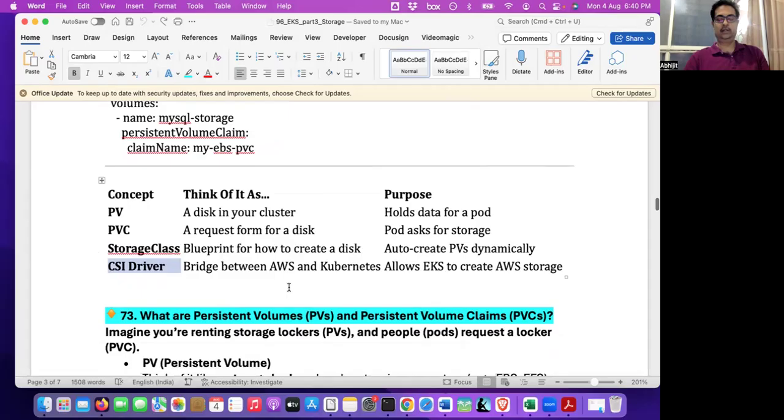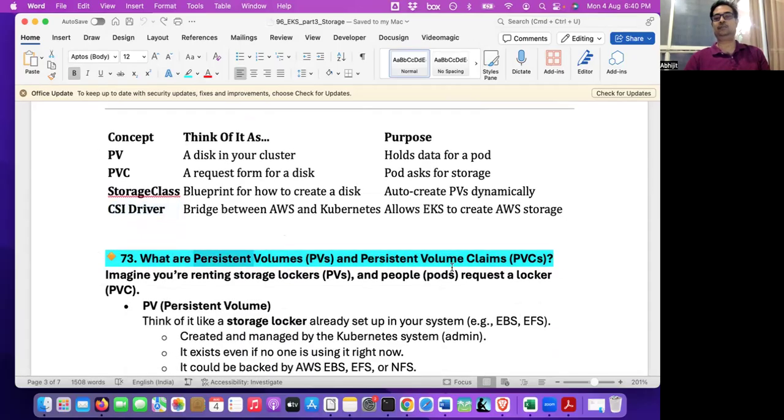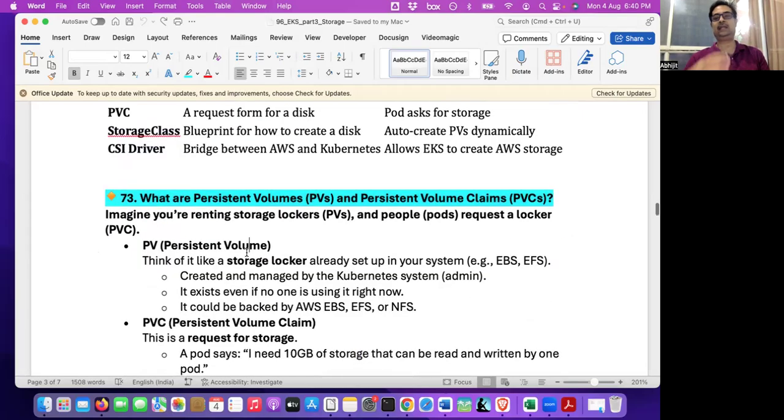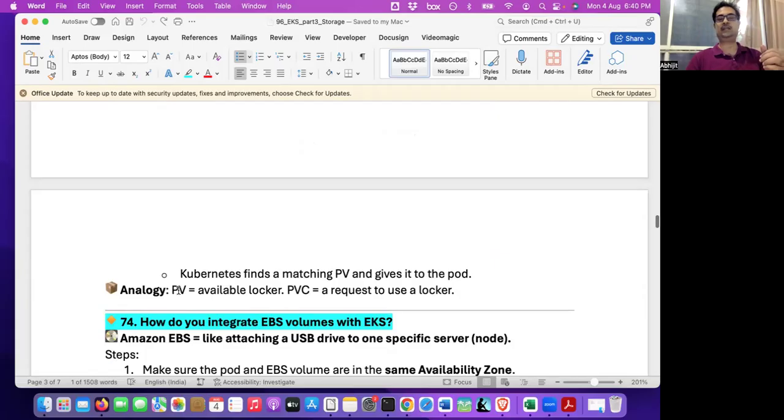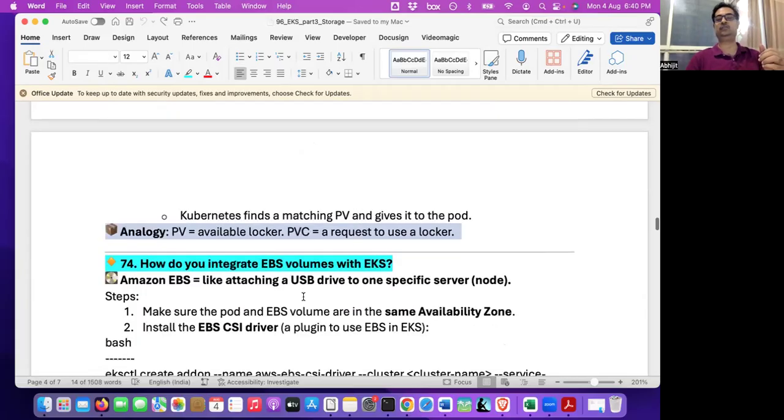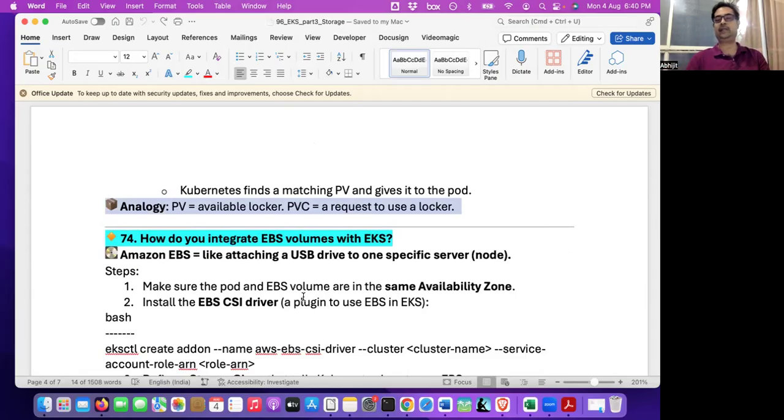Now let's go to the interview question. What are persistent volumes, PVs and PVCs? We already discussed. PV is like an actual volume, a persistent volume. It can be storage in your system, because pods are ephemeral. They come and go. We need some permanent, persistent storage using EBS or EFS. It's like a locker. And PVC is the request for the locker, a request for the volume, right? I need 10 GB. So that's the PVC. The analogy is PV is the available locker, PVC is the request to use the locker. The locker is there, you go and make a request in a bank. So that's the PVC, right? I want a locker.